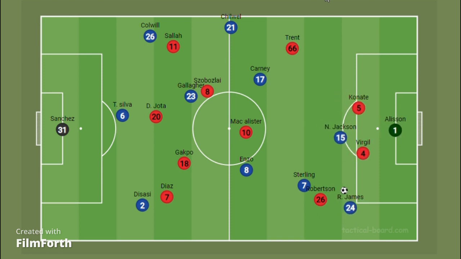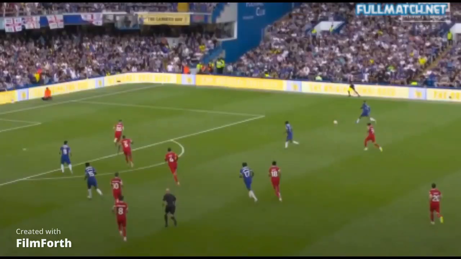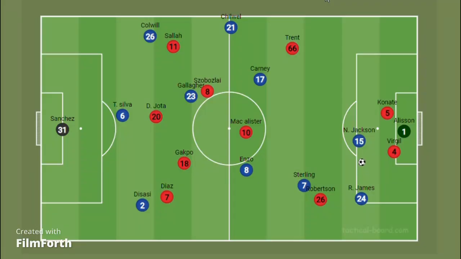Reece James was able to get slipped in and attempt a cross. He attempted a fabulous cross in which Nicolas Jackson ought to have finished that chance. Unfortunately, he did not manage to score. That would have been an opening goal for Chelsea.